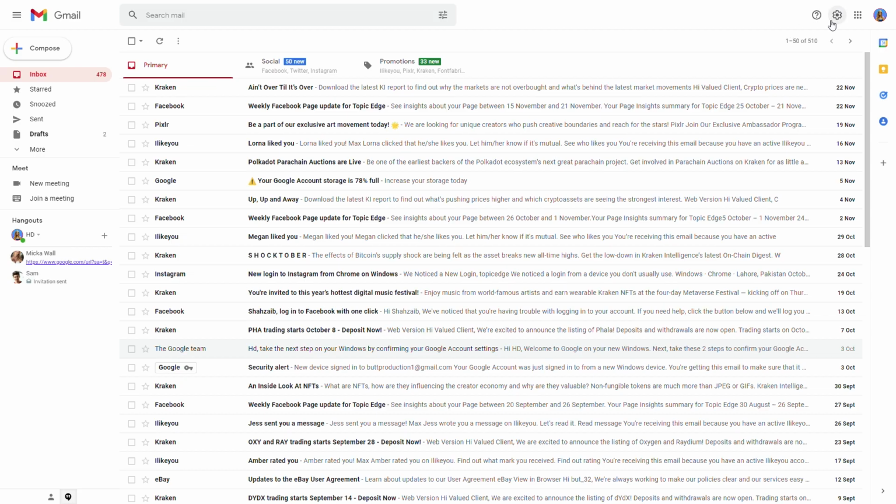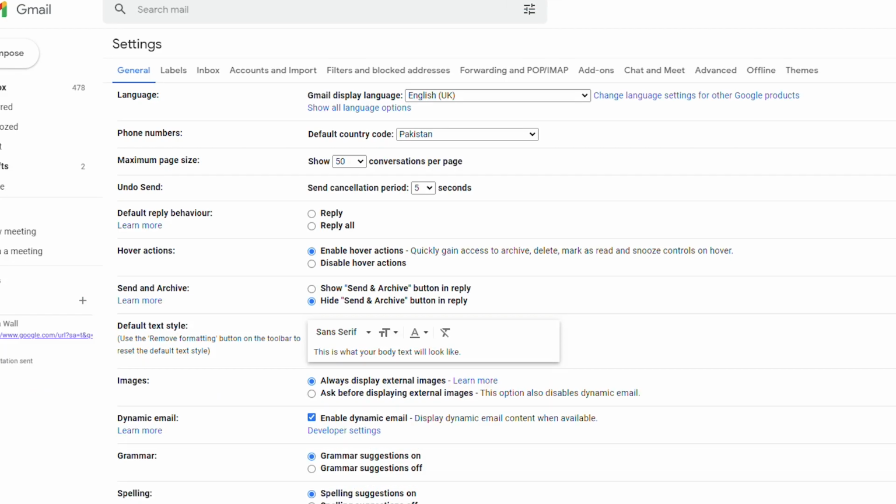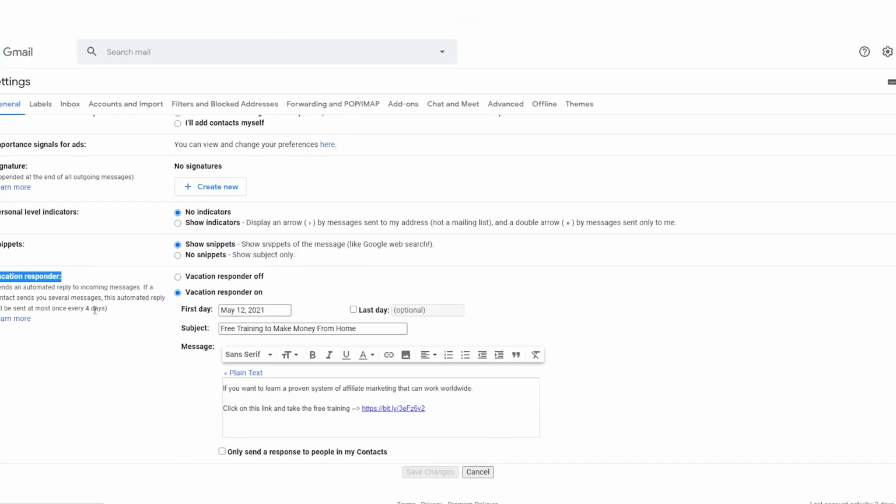Once you set up a Gmail account, just come over to your settings and it's going to take you over to a page that looks like this. Scroll down to the bottom where it says Vacation Responder. This is where the automation comes in. Let me show you exactly what this looks like.